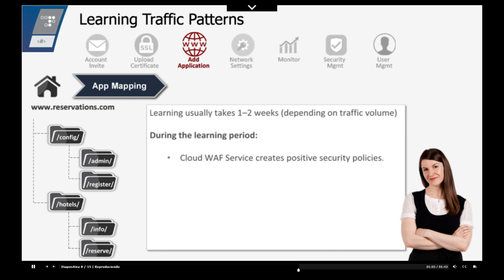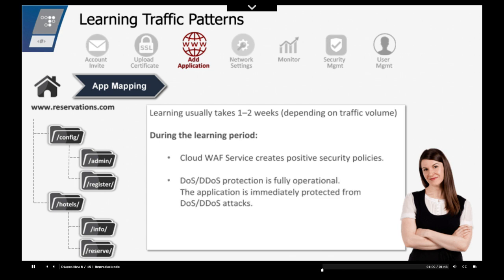The learning period usually takes 1 to 2 weeks, depending on traffic volume. During the learning period, DoS or DDoS protection is fully operational. Your application is immediately protected from DoS or DDoS attacks. WAF protection works in learning mode. Cloud WAF monitors traffic to your application servers and responses to clients, learns legitimate traffic patterns, and generates events for detected security breaches. However, application traffic is not blocked.